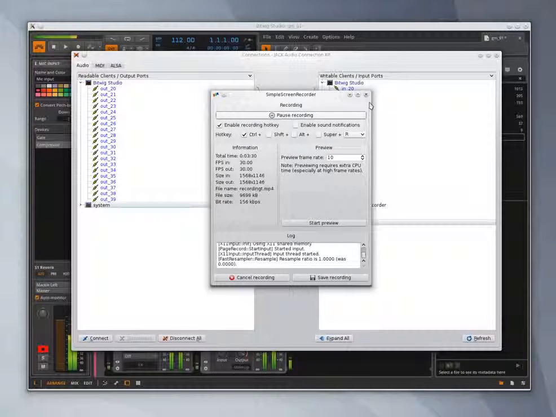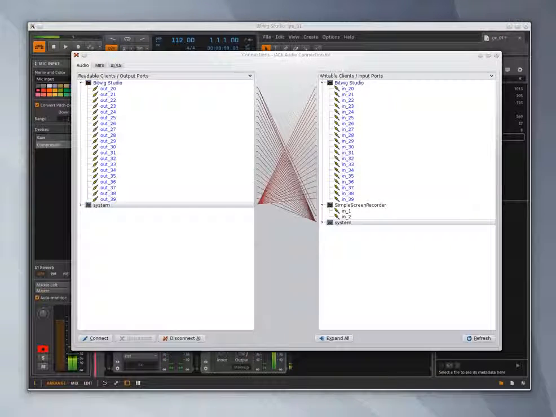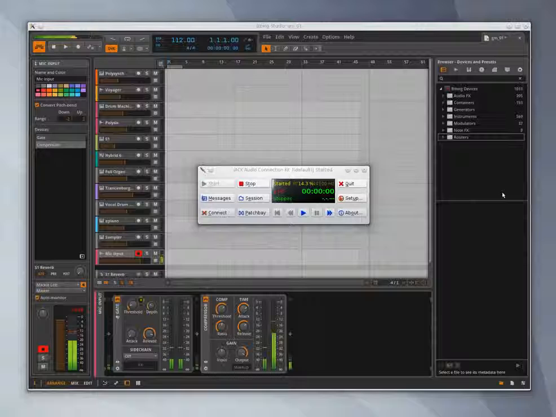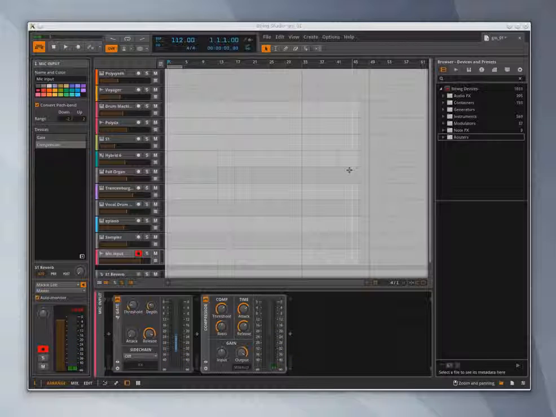coming out of the software into the SimpleScreenRecorder, which is capturing this part of the screen along with the audio from Jack. I don't know of another way of being able to do something like that in a different operating system. This is all happening live through Bitwig Studio. And that's because it's using Jack, and Jack running on Linux.